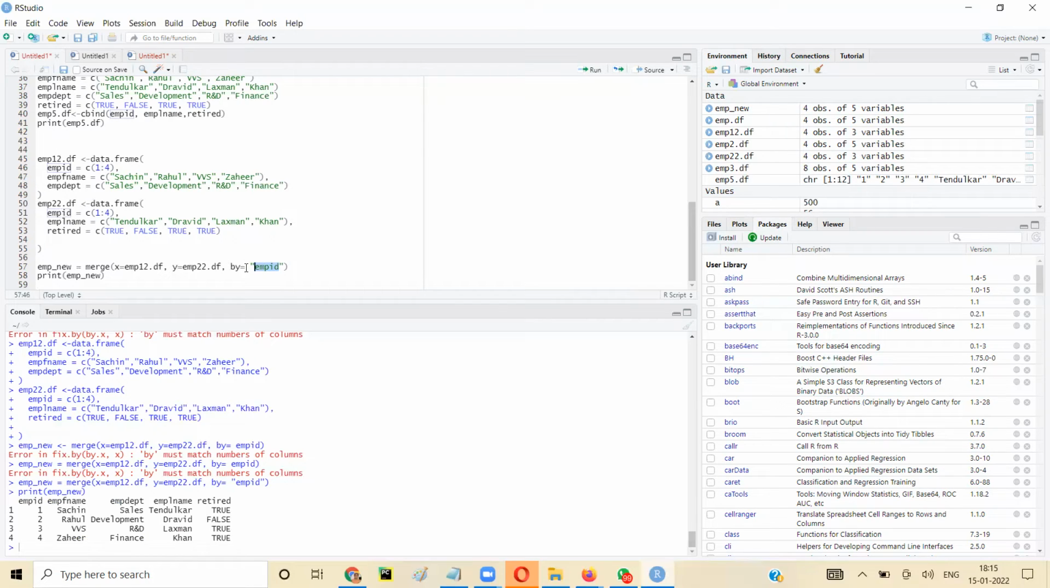Here we have the same column, EMP ID, so you can say by. If you had different column IDs, you can say by.x and by.y. On by.x, which one you want to pull? On by.y, which one you want to pull? The only thing is that the column name should be passed as a parameter, as a string. So that was the problem.